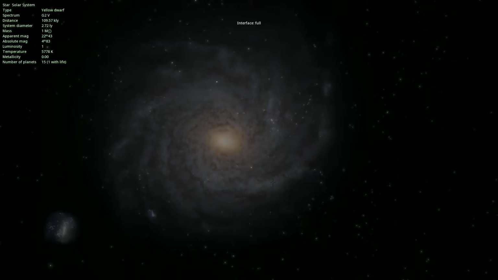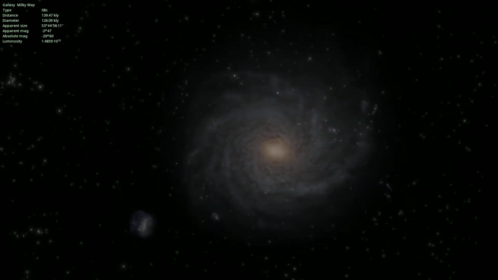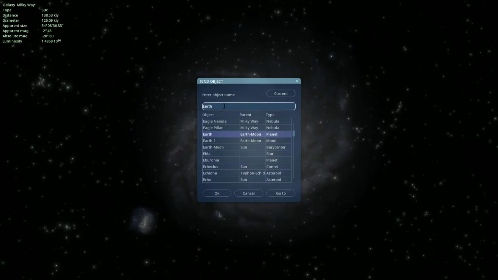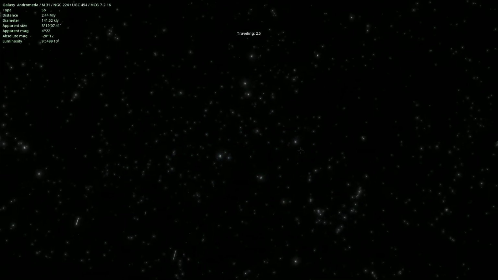Let's bring the info panel back in and admire this view, remembering our goal. The quickest way we'll find the Andromeda galaxy, or anything for that matter, is by using the in-game search function. Click F3 to bring up the search panel. Here, we can type in any named stellar object in the universe, click Go To, and be transported to it. So let's do that now.